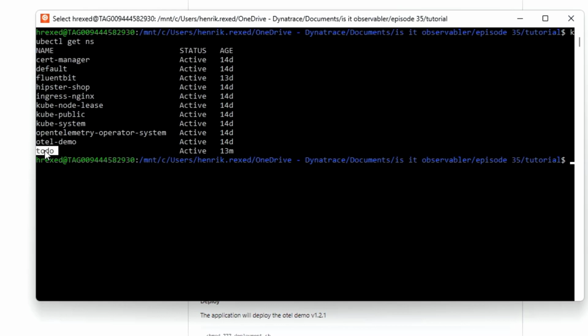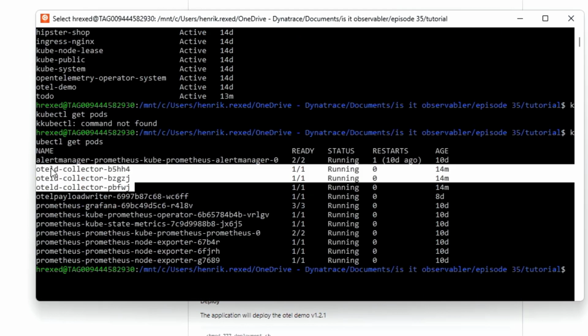Couple of things. First, let's have a look at the default namespace. This is what you should expect. You should see the Prometheus stack plus this collector.